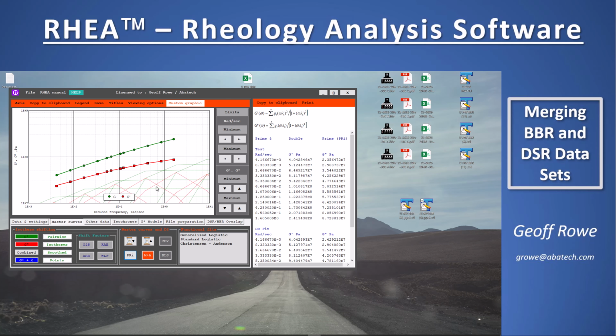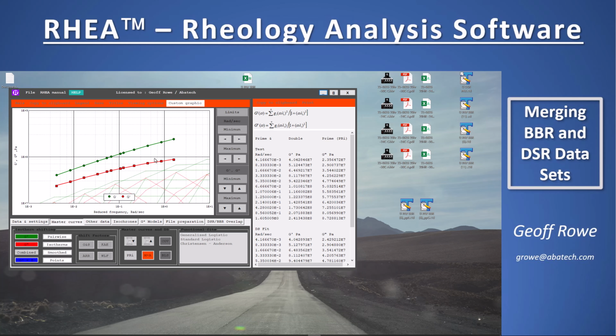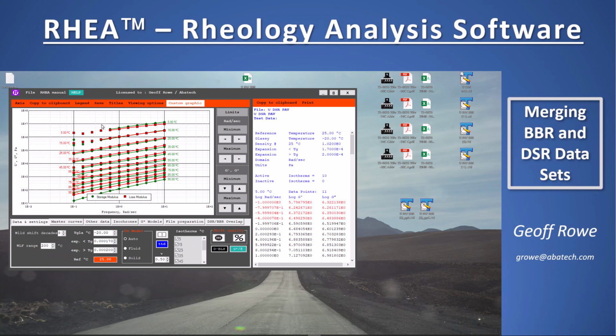What I now want to do is merge this data with the dynamic shear rheometer data. So let me open up that dynamic shear rheometer data and show you what that looks like. The dynamic shear rheometer data for you was basically this data set here. I've already trimmed out a little bit of that data, which I considered to be unreliable. This is at the 5 degrees and 15 degrees C part of the data set.